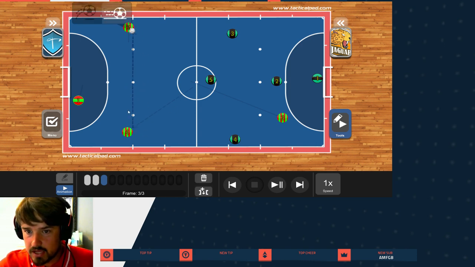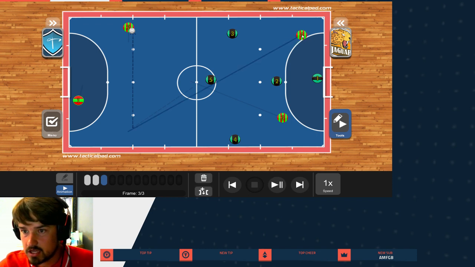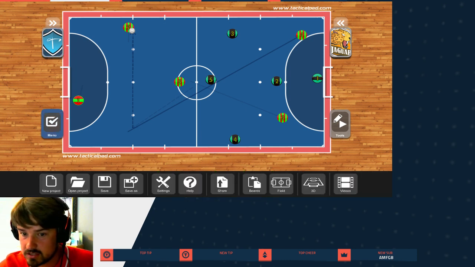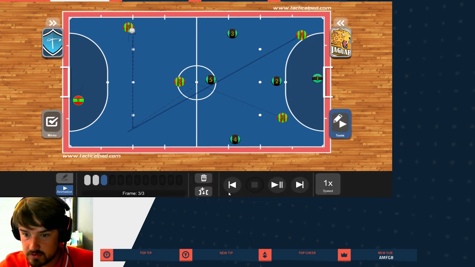He switches the play. He makes a cut. I've just realised as well, 1, 2, 3. 1, 2, 3, 4. I've actually not put enough players on, have I? That was a bit silly. So actually what I'm going to do, because I rushed that a little bit, I'm actually going to reset the animation and we'll just start that again.